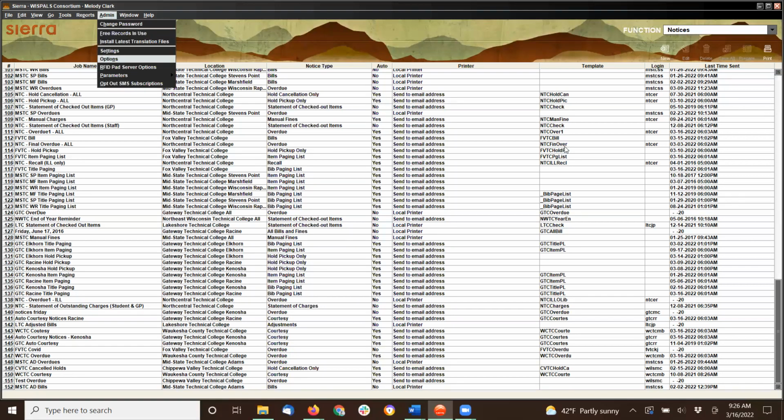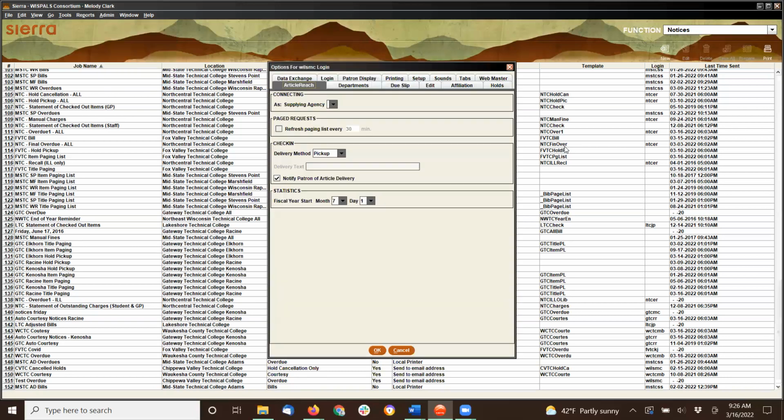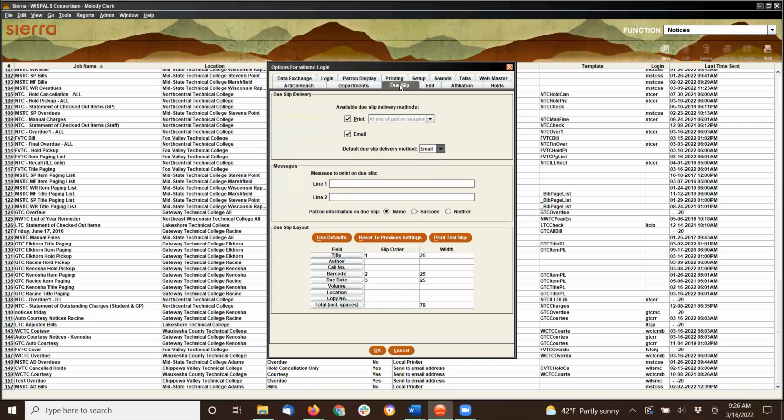And your due slips, just as a reminder, are the notices that when a patron checks an item out, they either can get a little receipt or maybe an email sent directly to them with all of their items that they checked out and their due dates. So we have a due slip tab here.